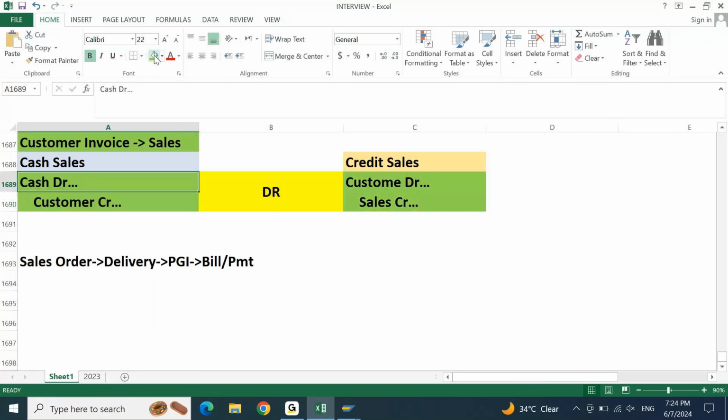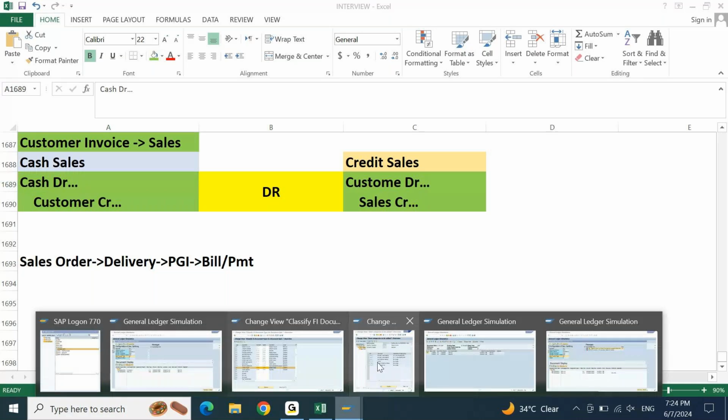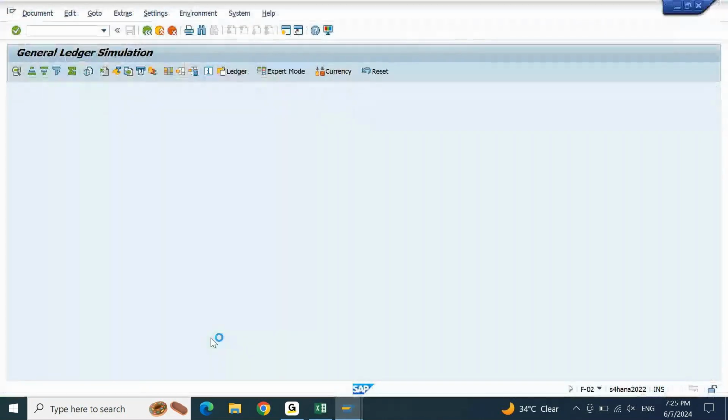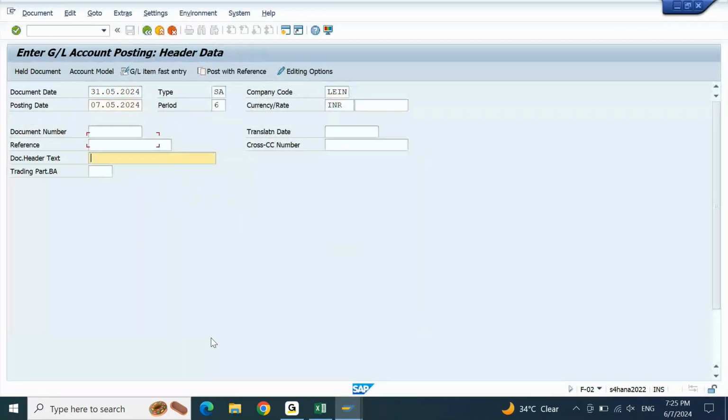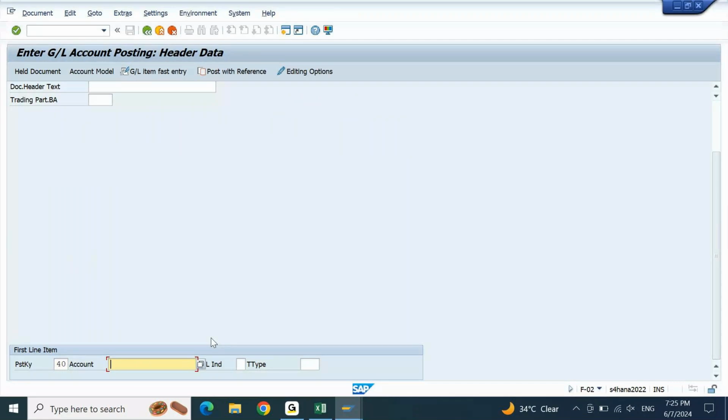Now let me try to pass this accounting entry. What I'll do here, I'll come back. I'll put the same accounting entry. 40 is my cash account.